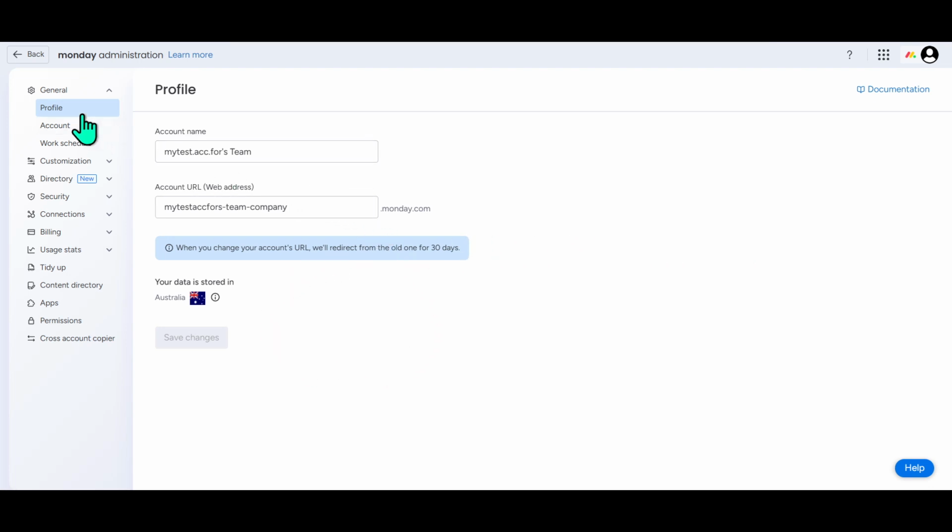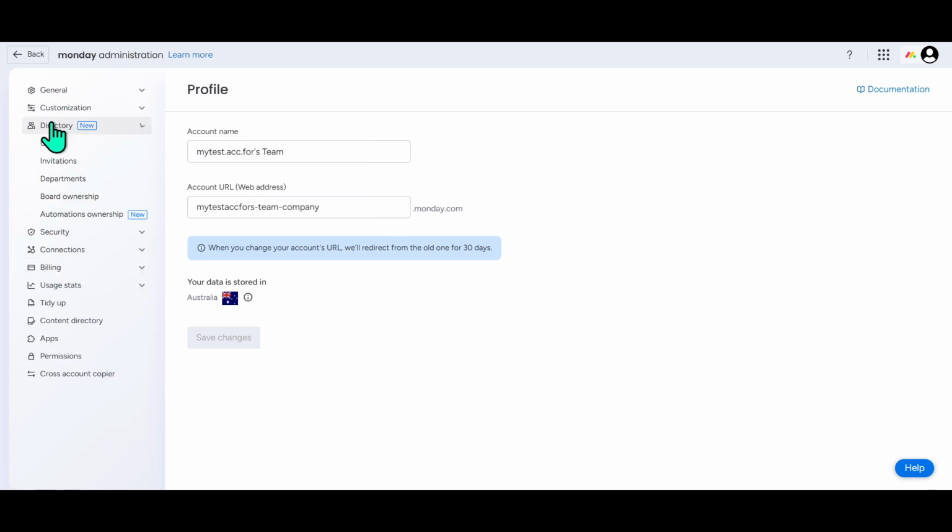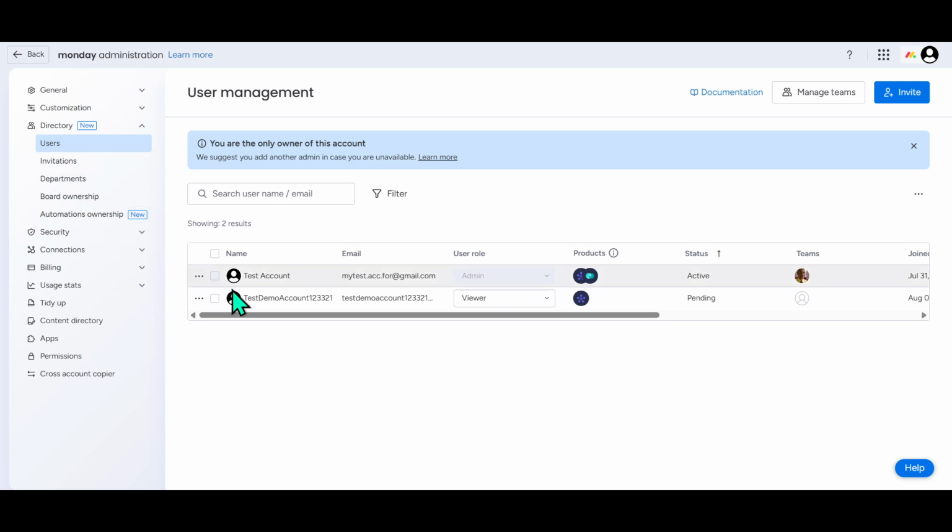Now that you're in the administration area, look to the left panel. You'll see a list of various drop-down options. What you're aiming for here is the directory. Click to open the drop-down and then choose Users. This action will direct you to a comprehensive list of all the members you've invited to participate in your workspace.